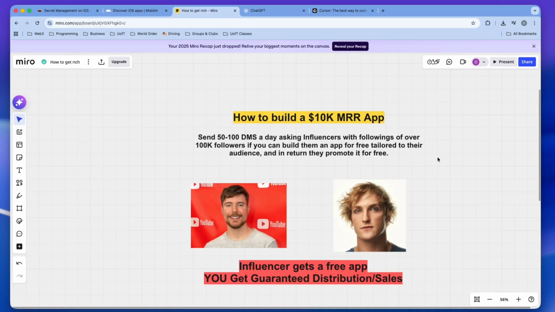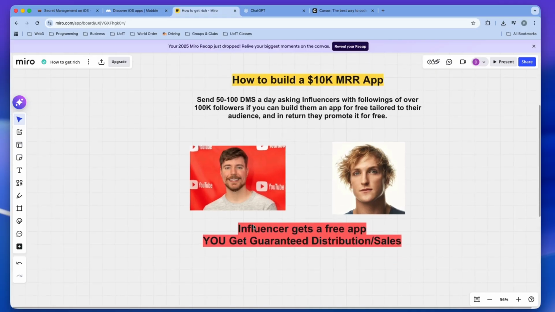So I would recommend doing some sort of 50-50 profit split. And as I said, the influencer gets a free app and you get guaranteed distribution and sales. So you both make money and you're both extremely happy. In fact, if the influencer is big enough, your app could far surpass $10,000 and can probably hit like $100,000 or $200,000.